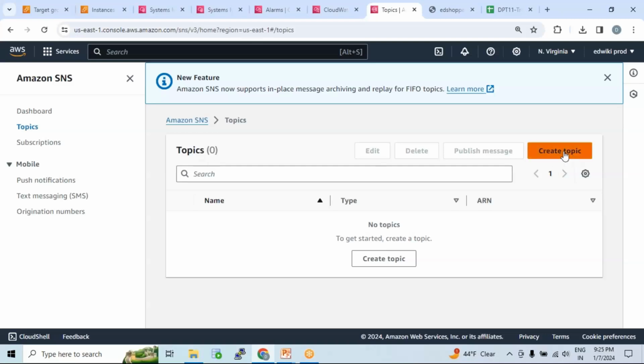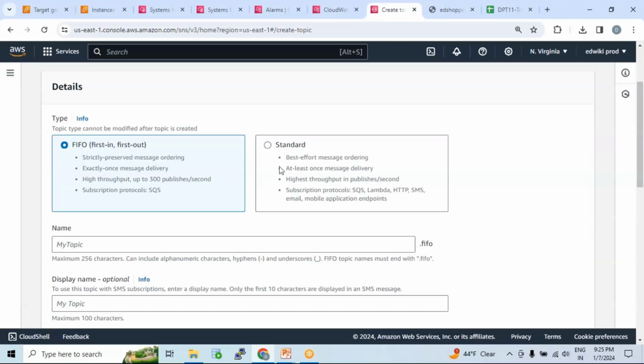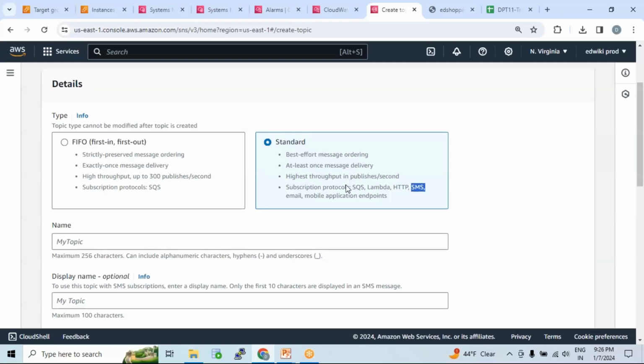For now, let's say I'm creating a topic. Let me create a standard topic. Sorry, let me show the difference, guys. If it is FIFO, this topic is meant for SQS, which is not recommended here. I want to get an email notification. Email, SMS, all these are possible in the standard topic. So let me create a standard topic because I'm expecting the email notification to go out.